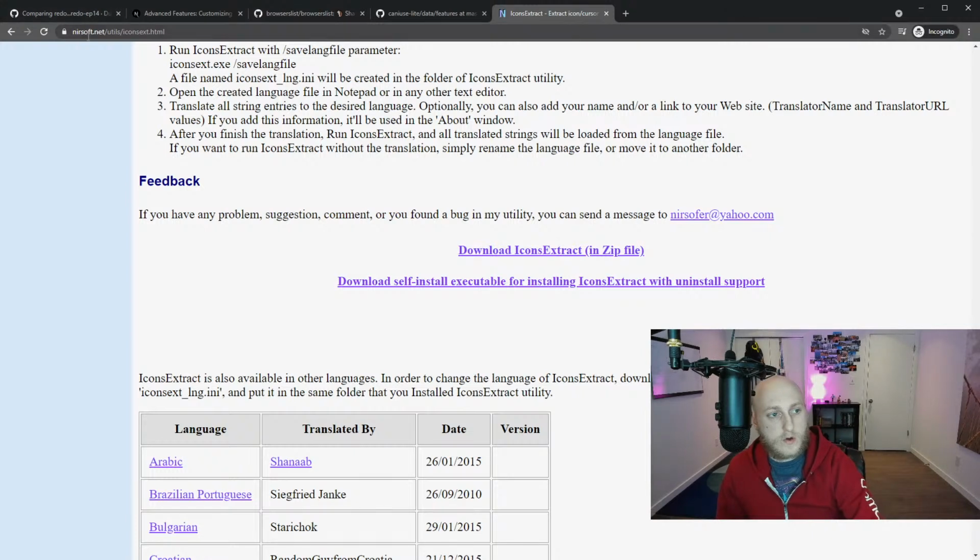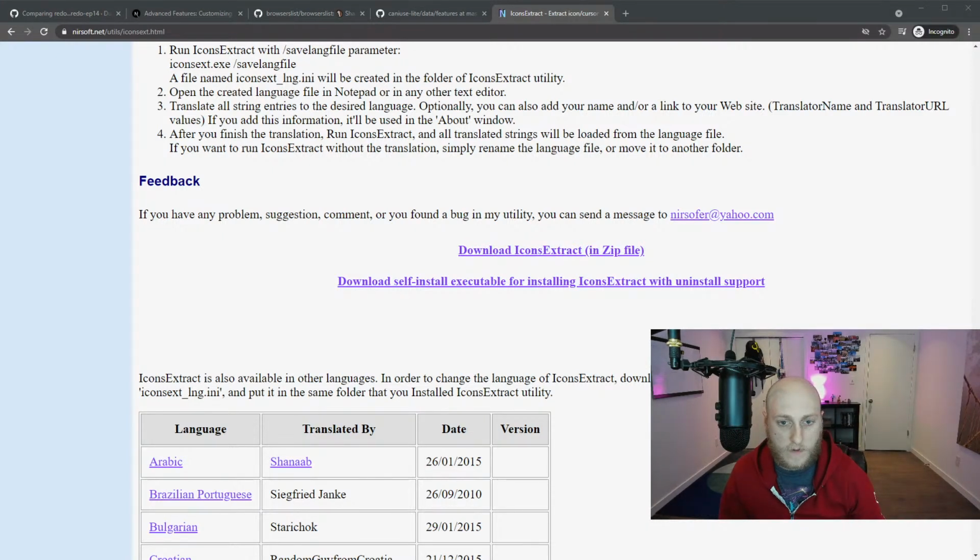There's this cool tool. This guy Nirsoft makes tons of useful tools, one of them being IconsExtract. So I'm just going to download IconsExtract. I actually already have it, so I'll just run it. Now I don't have a thing to share to show you guys it working, unfortunately. I guess I could. Let me do that.